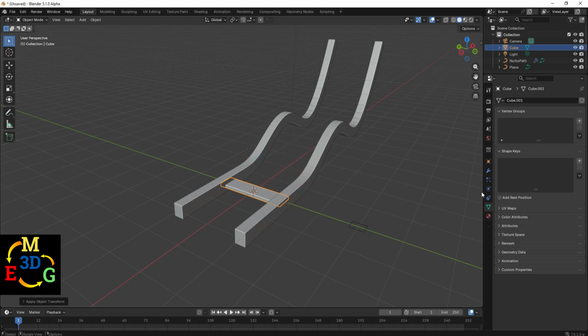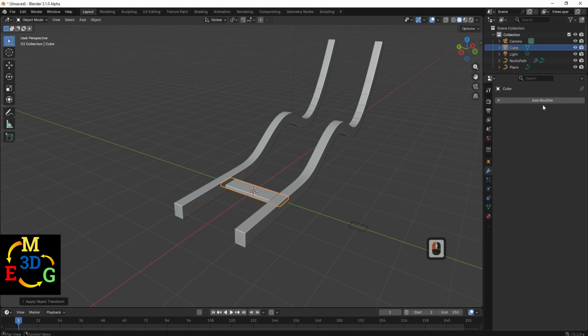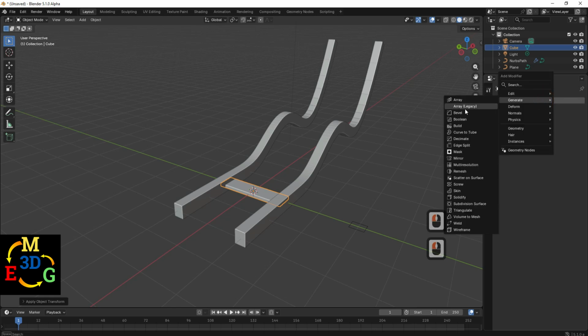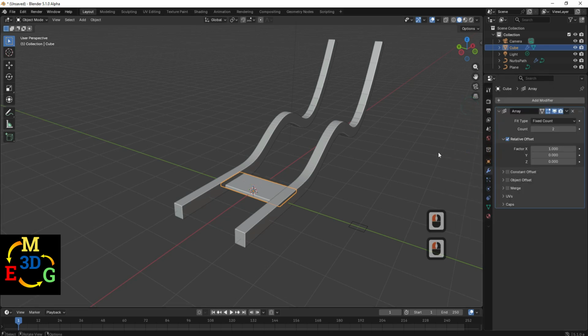While selecting the cube, go to Add Modifier and from Generate add Array Legacy. Change the count to 1, and change the X factor to 3. Change the Fit type to Fit Curve. And at Curve select the path.